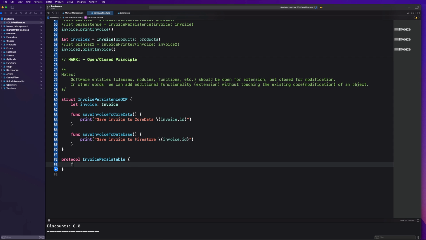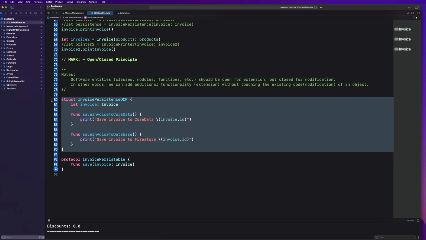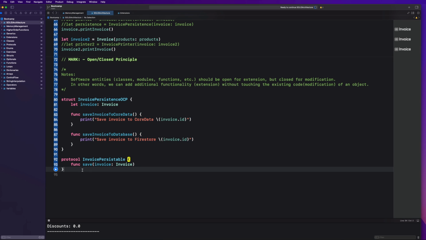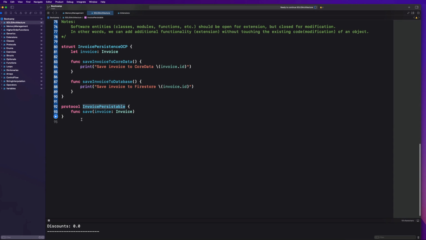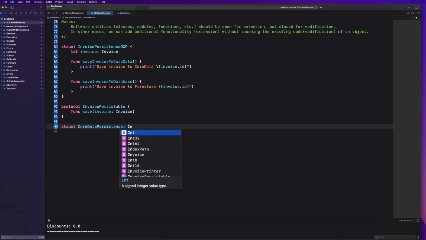And what we're going to do is just add a function here called save, and this is going to save an invoice. And what we're going to do is create separate components for each different type of our invoice persistence. So this is pretty similar to the SRP, the single responsibility principle. Let's go ahead and see how we can implement this protocol to follow both the SRP and the OCP. So I would go ahead and create another structure, guys, for core data persistence. And it would conform to that protocol, invoice persistable.